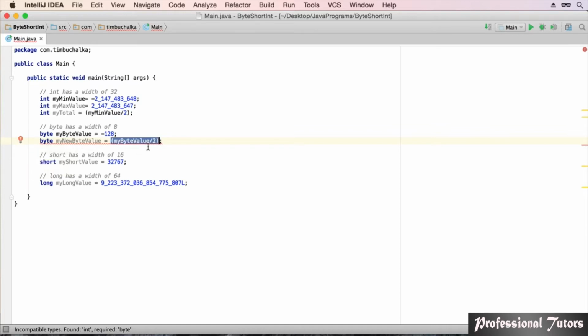And we might just print some of these out just so we can see that we're on the right track here. We can put something like my total equals, this is a way to print the value and print a bit of text there as well, plus my total. And we'll put my new byte value equals my new byte value. Okay, let's run that. And as you can see, looks like we've got the right results there. So that's correct.